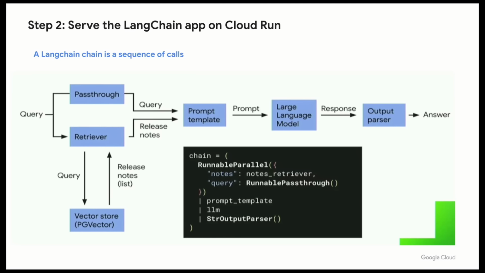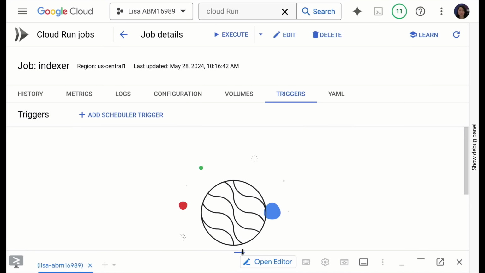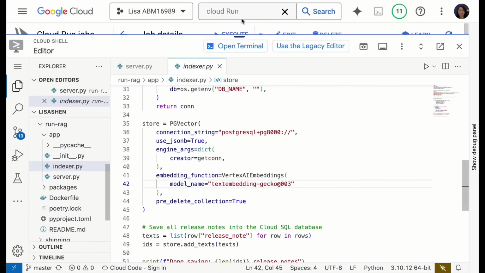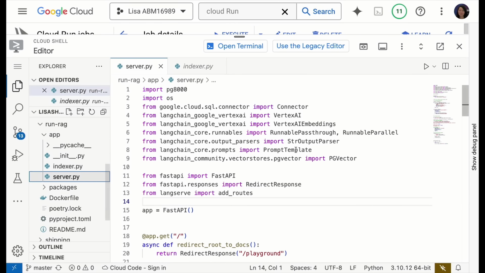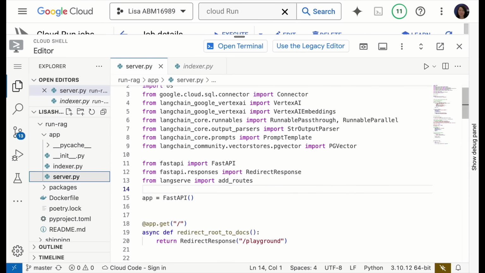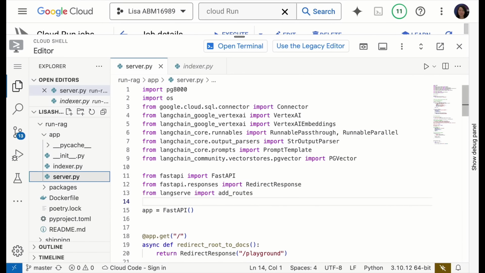So let's actually take a look at the code before we see the actual application running. If I open up my code, I have a directory called run rag, and this gets populated by the LangChain CLI. It will create a base folder with some of the files. The server.py file is actually created by the LangChain CLI. I just need to populate the logic for my application into this base code, right?